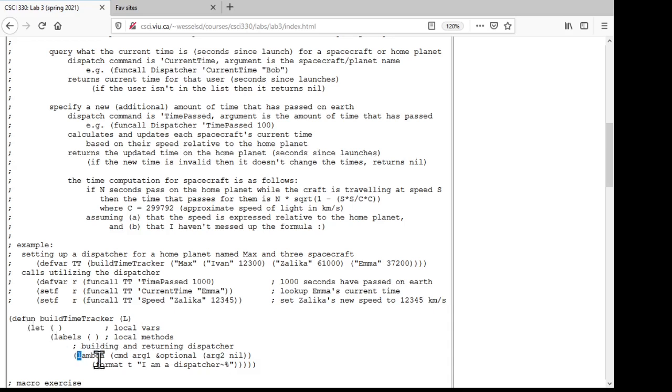let-over-labels-over-lambda construct. So the lambda piece at the end is the dispatch function that you're returning. The labels allows you to declare a collection of local methods that your dispatcher can make use of. And again, it just makes the code a little easier to follow. And then any local variables that you want go in the let block. So I'll talk about a solution approach that I took for building the sample solution.